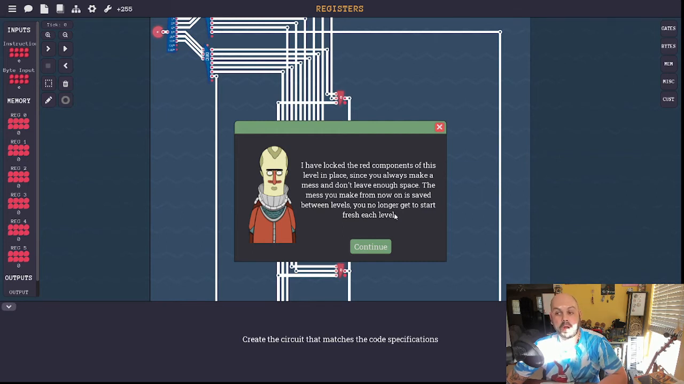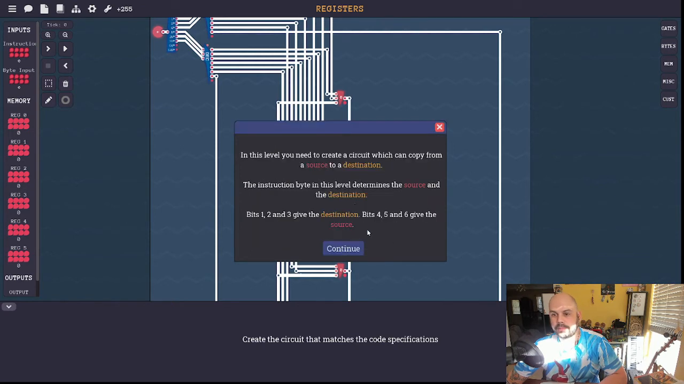The mess you make from now on is saved between levels. You no longer get to start fresh each level. So in this level, you need to create a circuit which can copy from a source to a destination.